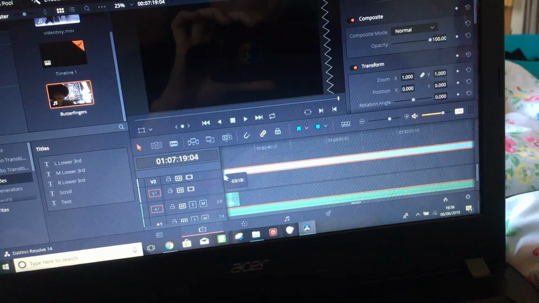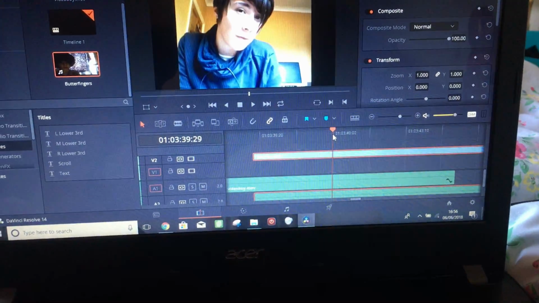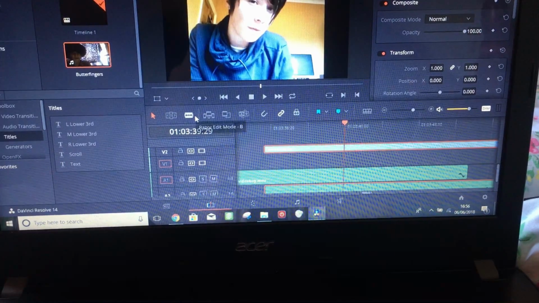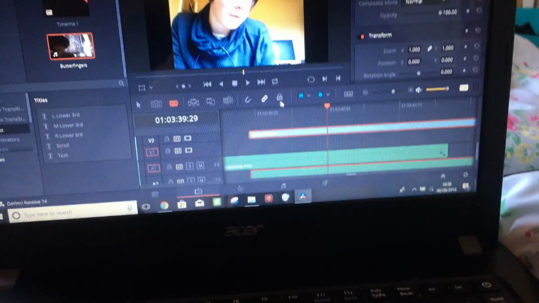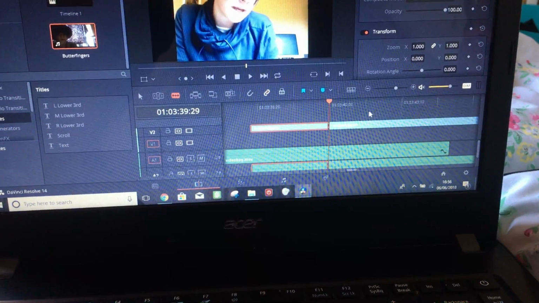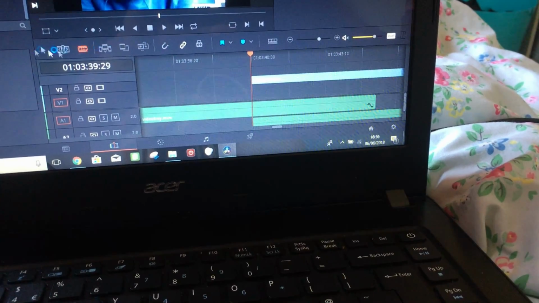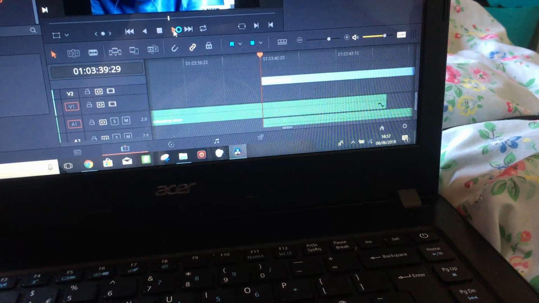You can do this. So say I wanted to cut it at about there. I put the line, I touch this razor blade, and then I cut it, and you can see that it's cut them both, and then I can just press back. So that's basically how you cut things and move them in.